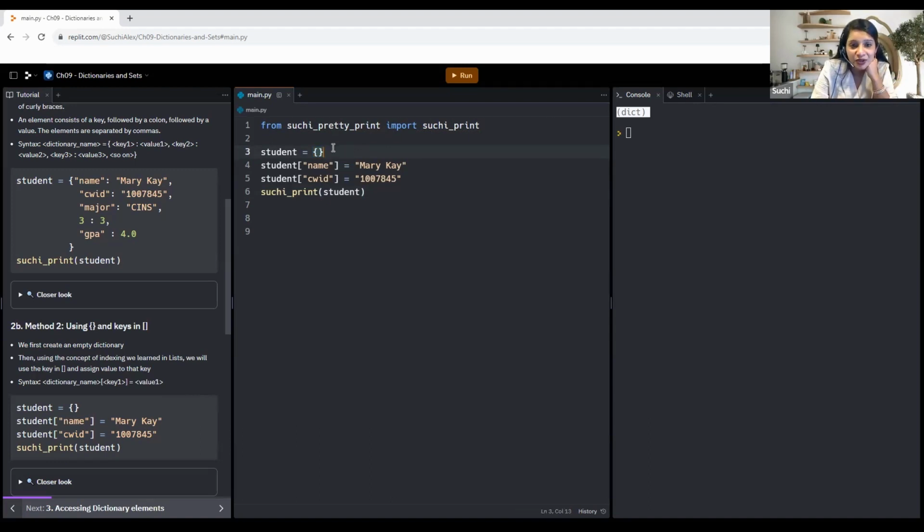And then once I create the dictionary, I can use the same square brackets that we've used in lists and tuples to create indexes. So now the key will go inside those square brackets. And again, it happens to be a string, so that's why I put it in single quotes, and then the value goes on the right side of the equal sign. So I'm assigning Mary Kay to this index in this dictionary's key, which is name. If I want to do CWID, then I would do it like this.